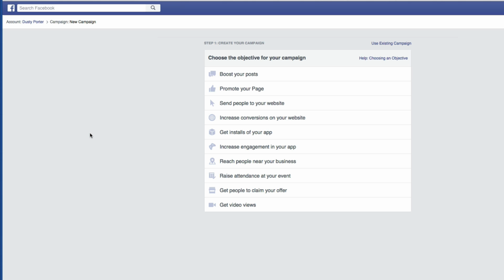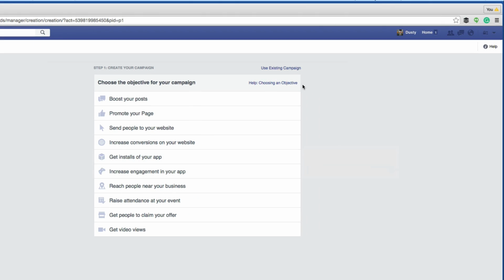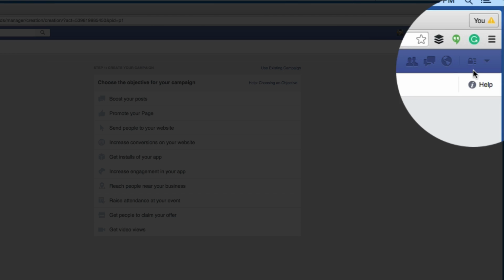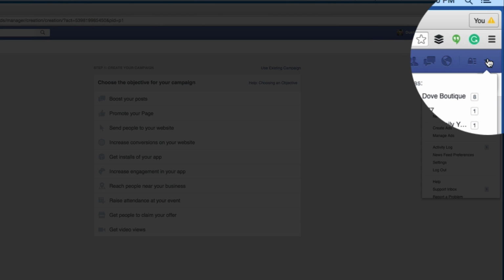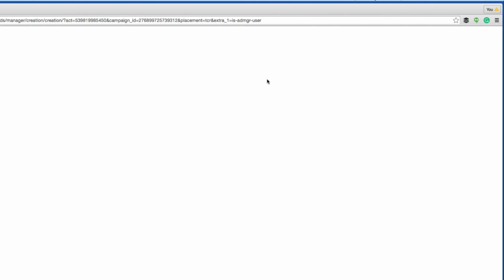So the first thing you need to do is know how to go to where you can set up the advertisement. In order to do that, you need to be logged into Facebook under the account that you want to use. If your Facebook page is under your personal account, make sure you're logged into your personal account. The next thing you want to do is go up to the little drop-down arrow in the right-hand top corner of the screen, and then go down to where you see Create Ads. So we're going to go ahead and go to the Create Ads page here.